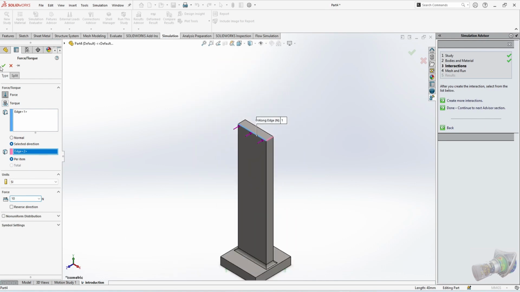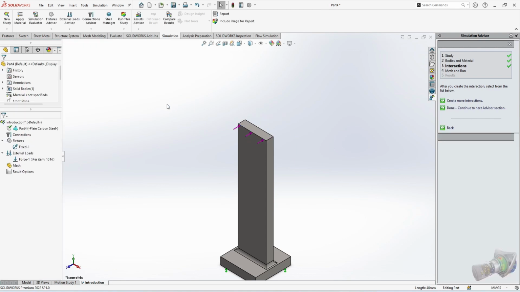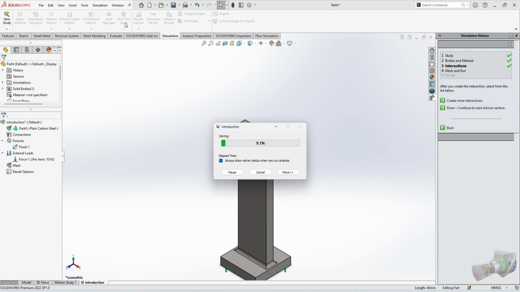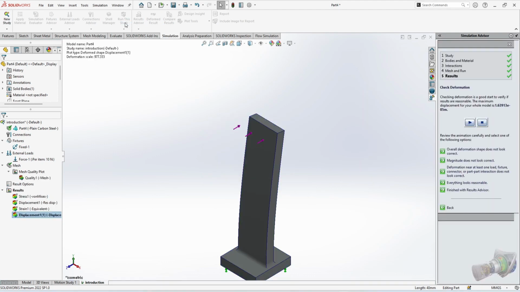Okay, the force is applied, and now we have shell manager, but we are not going to use it right now. We are going to run this study as this is the introductory lecture. So we are going to use only the main features. So this is run this study. When you click it, it will take two steps. One is done, and this is the second one, and this is done. Now we have all the options here.